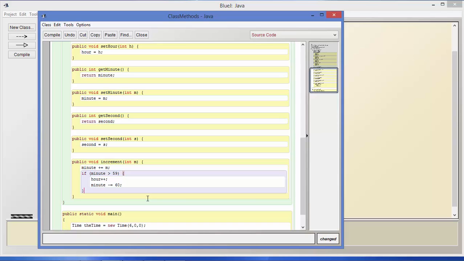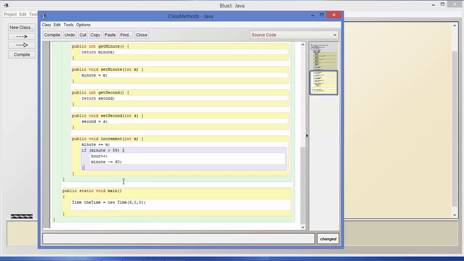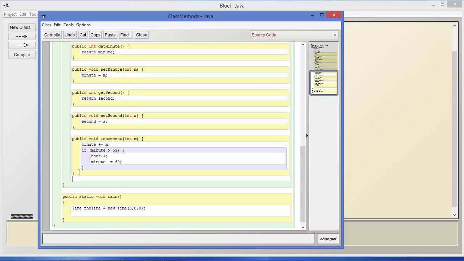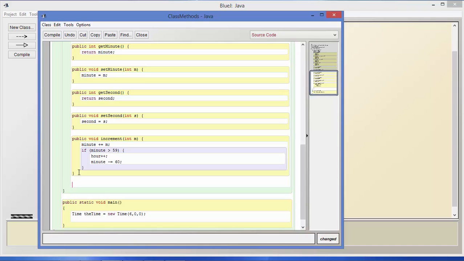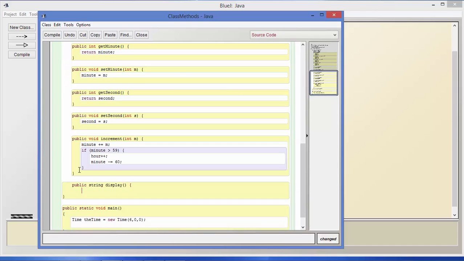And we can test that in a couple of ways here. Let's do one more thing though before we're finished with this. Let's write a display method. That's simply going to display the hour and the minute and the second, using standard colons to separate the two.